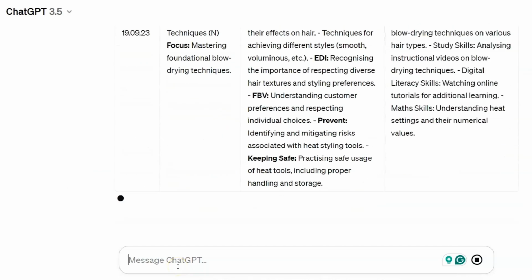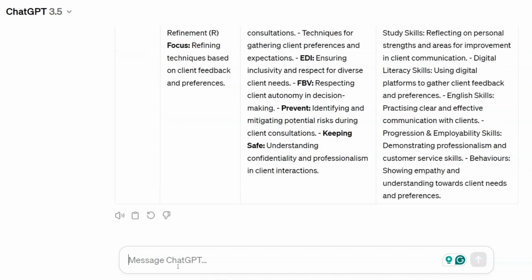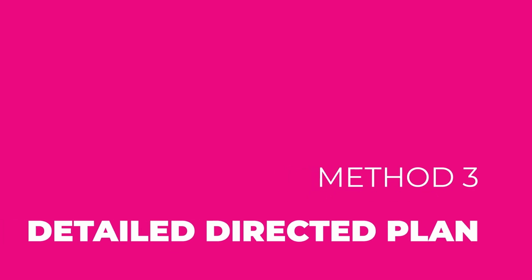And now we've got a really detailed plan of learning that covers all of the elements required in the scheme of work I'm currently using at college. So what if I already know what the topic is for each week, but I just want ChatGPT to put the meat on the bones and make sure I'm identifying all of the opportunities to include maths, English, British values and EDI. Method 3, the detailed directed plan.